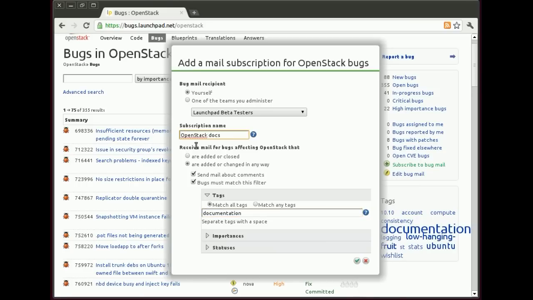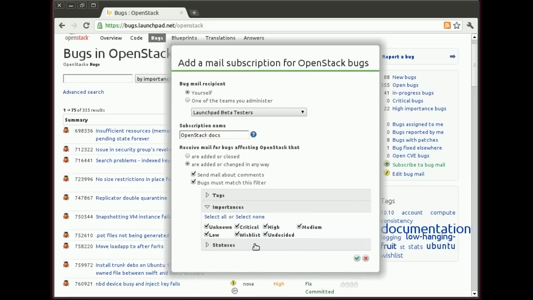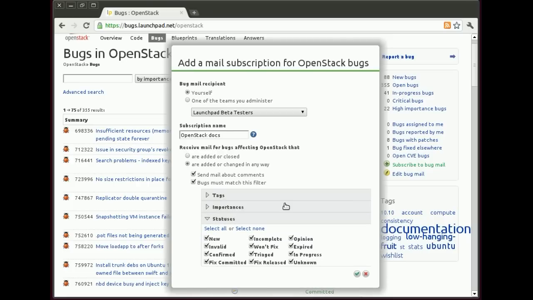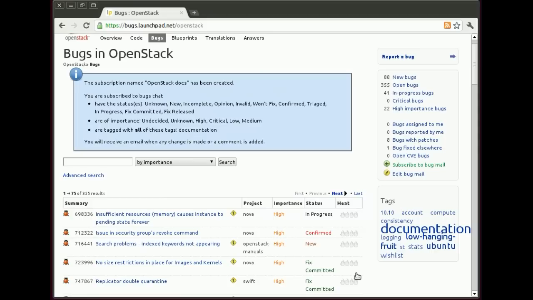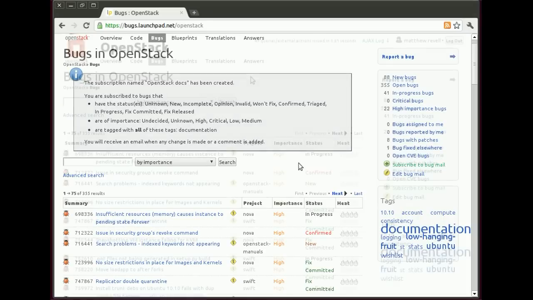But I'm not really interested in bugs that have the wish list importance. And similarly, you know, bugs that got the expired status, I'm probably not too interested in either, so I'll click that off. So there, I have a highly customized subscription to OpenStack. Bugs have to have certain status, a certain tag, and a certain importance, and I'll get an email about them. And as you could see, I could have chosen many other options there.